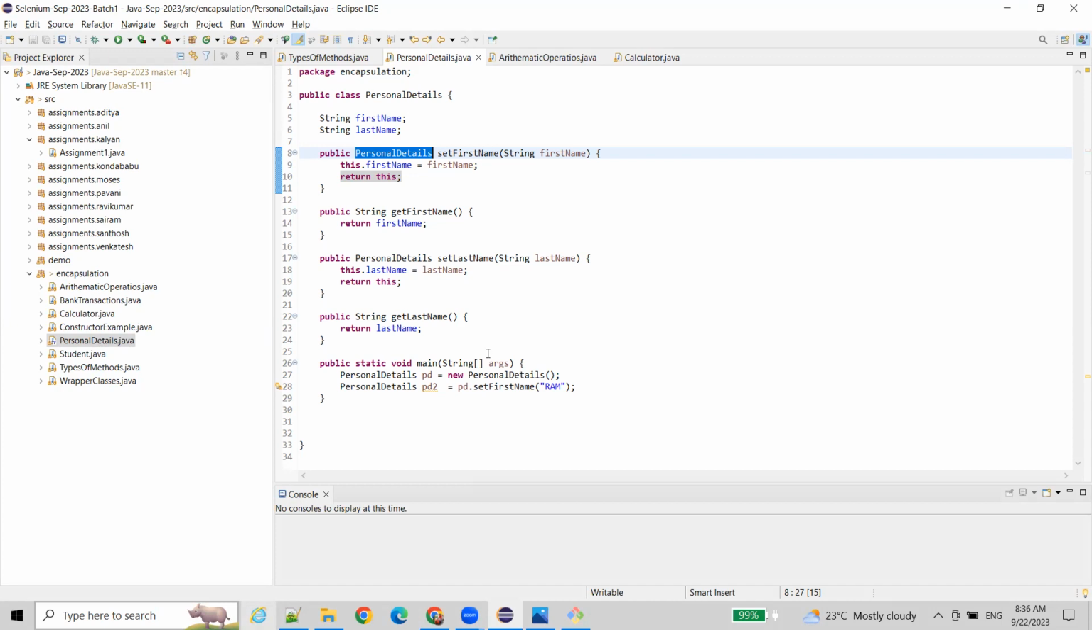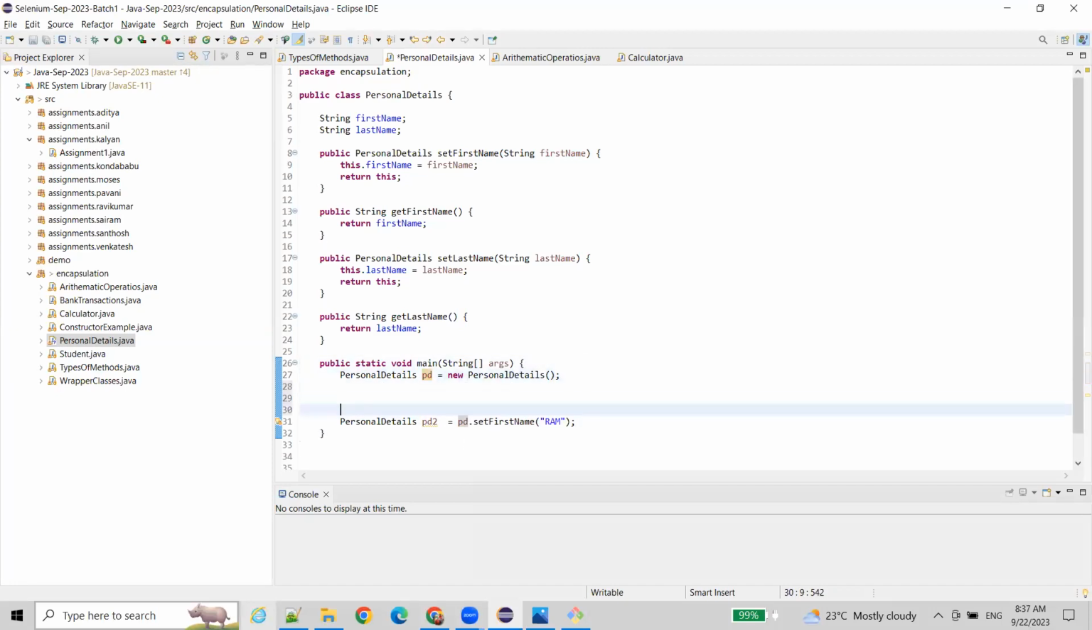Okay, and one more thing, let me explain this. Before explaining, if you want to call this set first name method, you are creating one object, providing a reference to it, and then with the reference you are calling this method, right? So instead of that, how we can do it is, directly we can create the object.